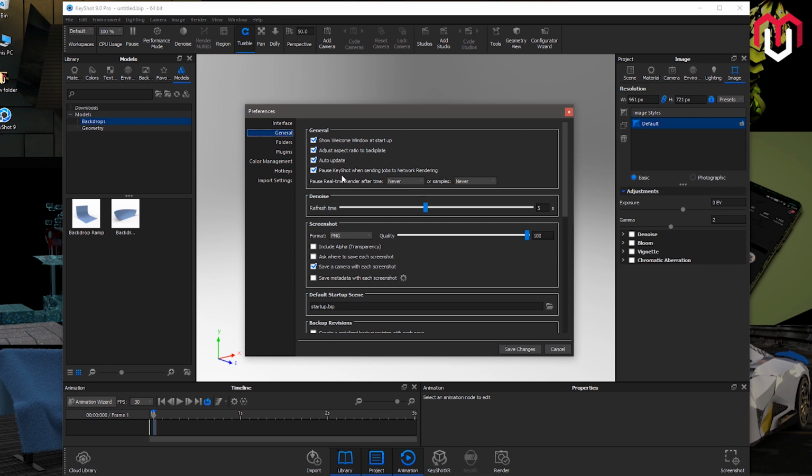Next one, you can see it says pause Keyshot when sending jobs to network rendering. You see two options here. The first one shows the time after which the real-time render will stop, and the next one is samples. So you can select an amount of time or render samples to automatically pause the rendering in the real-time view and stop the usage of your CPU. Denoise I will cover later in this course, but you should know you can change the denoise time here.